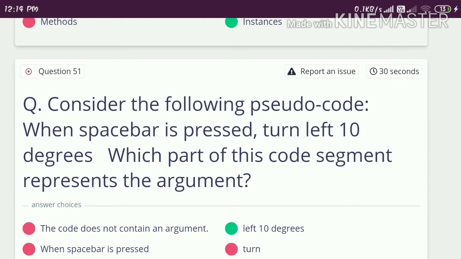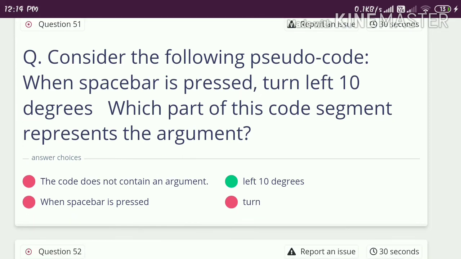Consider the following pseudocode. When the spacebar is pressed, turn left 10 degrees. Which part of this code segment represents the argument? The answer is left 10 degrees.